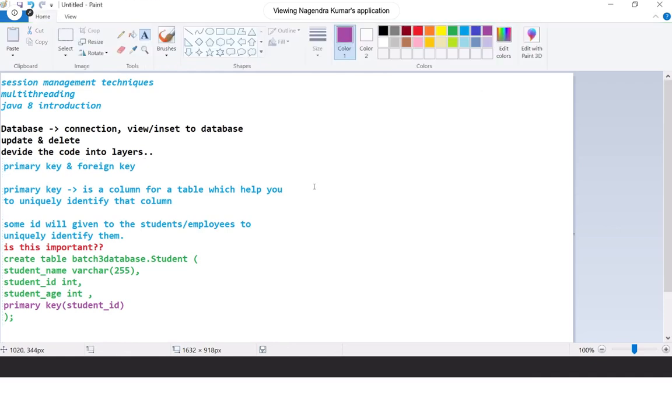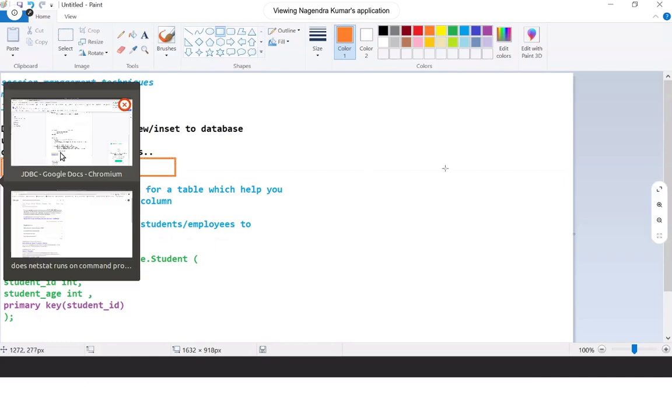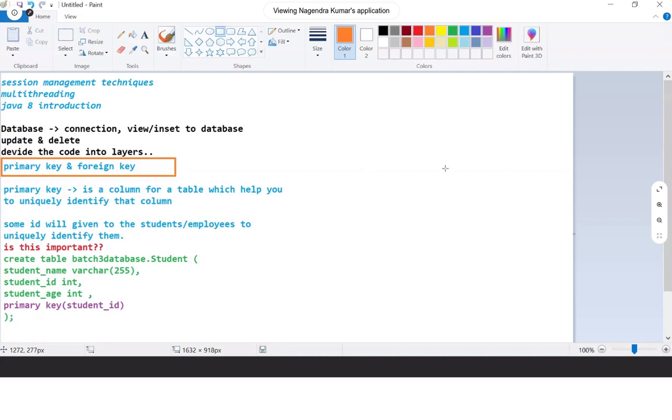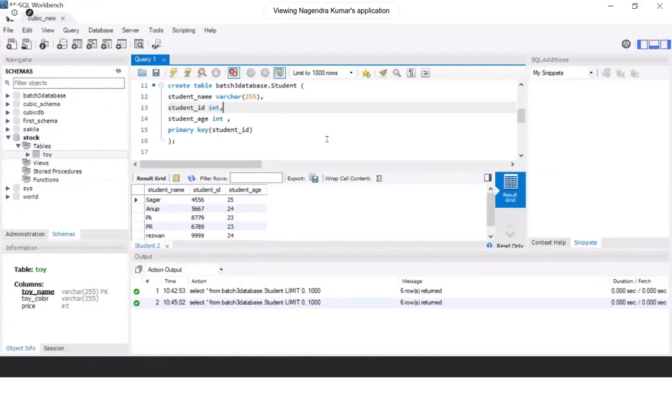Okay. And what is a foreign key? Anyone has any idea? What is a foreign key? Okay, multiple people are answering. It references the primary key of another table. Yeah, a few people already have some idea about databases. That's good. See, for example, this is the student table.